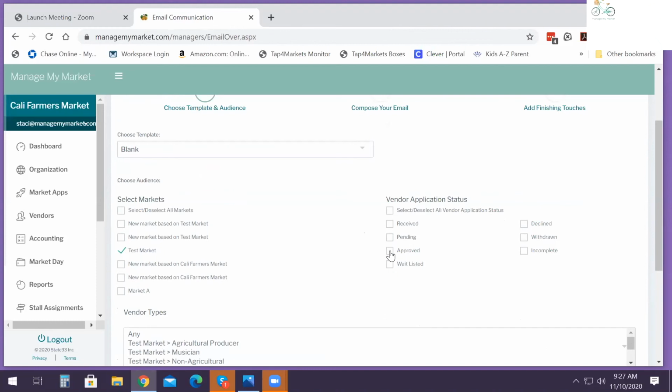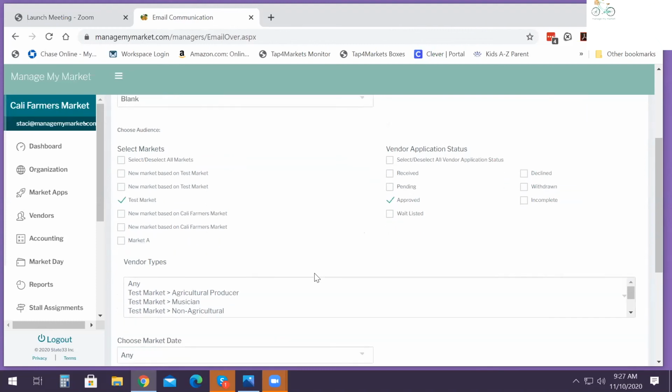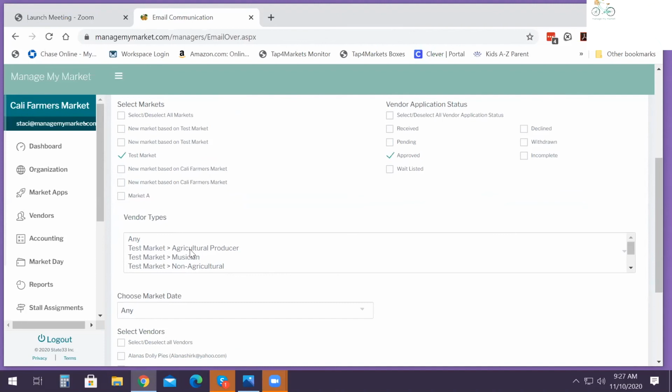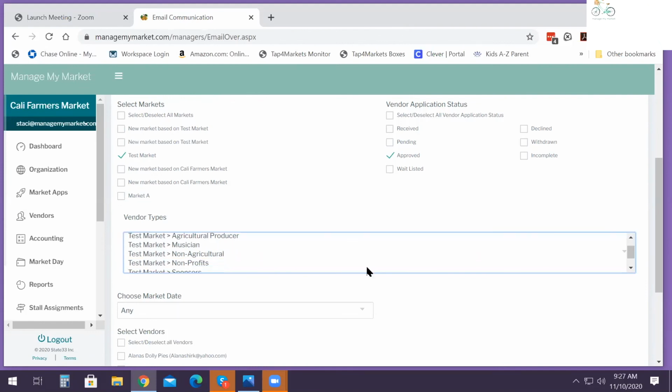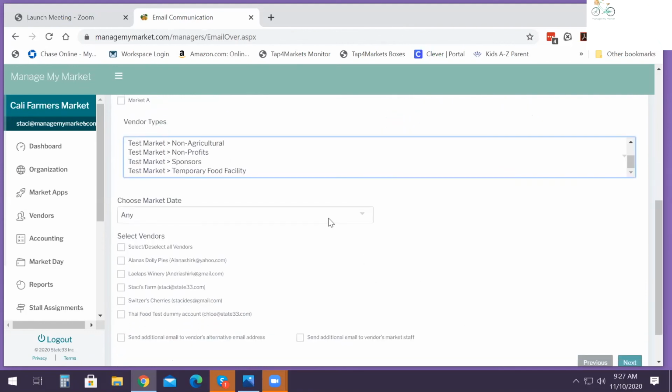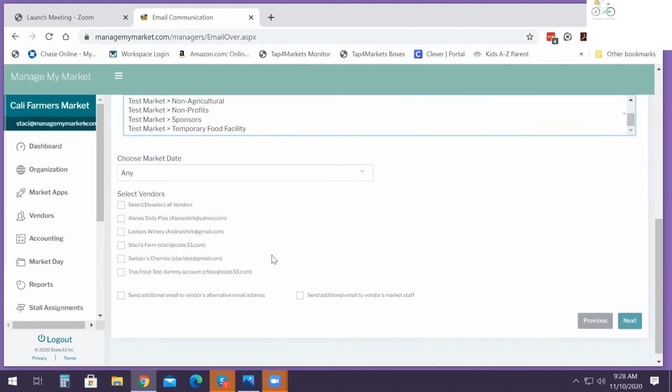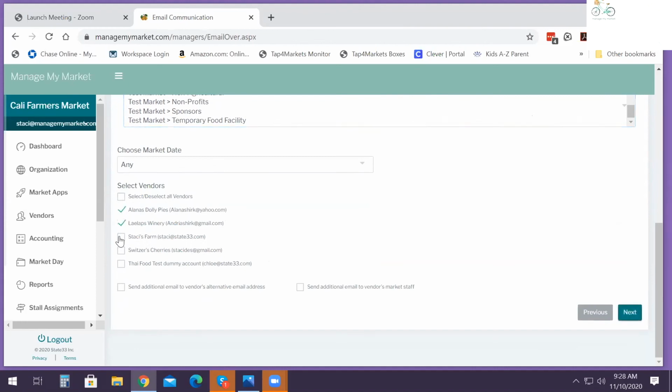But most often you're emailing your approved vendors. And you can also filter by vendor type. So maybe this message is only pertinent to farmers. I'm just going to select any. You can tie it to a market date so that this message will only go to the people who are scheduled for that specific market date. Choose my vendors. I can choose to send to their alternate email addresses and then also to vendor staff.